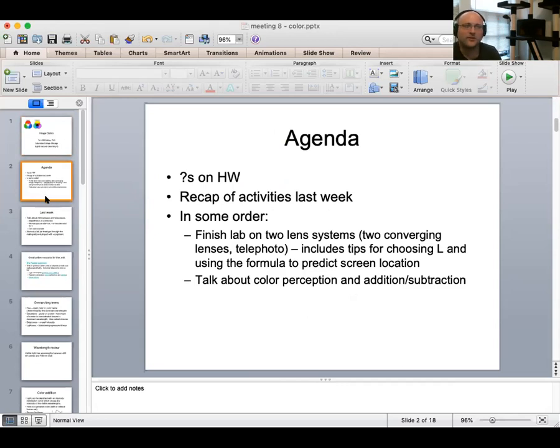This agenda is basically thrown out of the window. I do plan on the 2-lens lab being something that you take at least 2 weeks of time to do. You won't be choosing the separation between lenses yourself because I had to just pick one to let you all take data. All right.